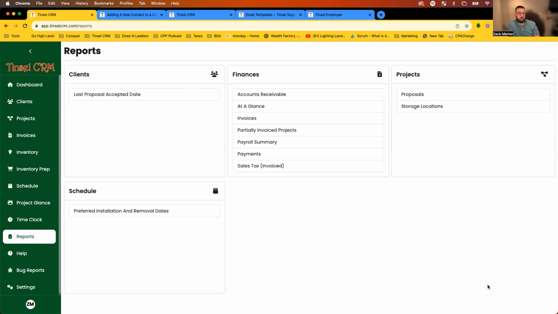If anybody does have any questions, you can always feel free to email support@tinselcrm.com. And again, once the help desk button shows up in there, which should be in the next week or so, funnel all of your support through there. This way you can track all of your progress and you can see all the open tickets and we can reply right to them.